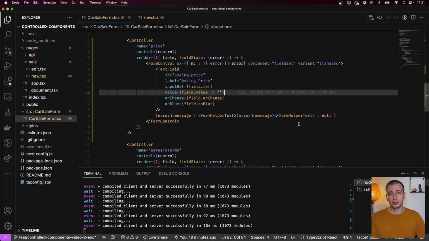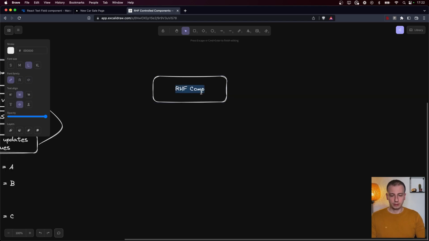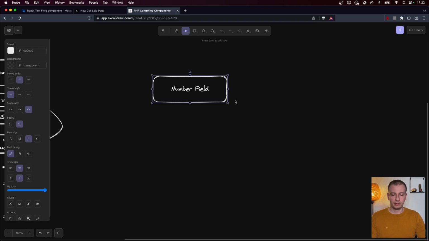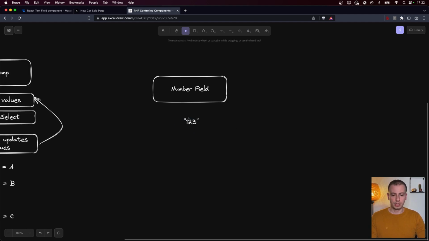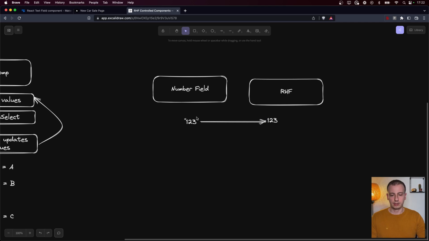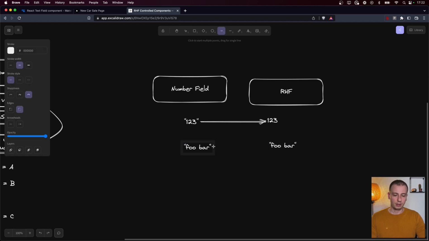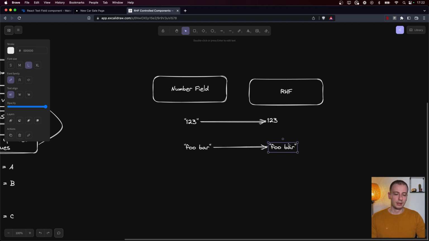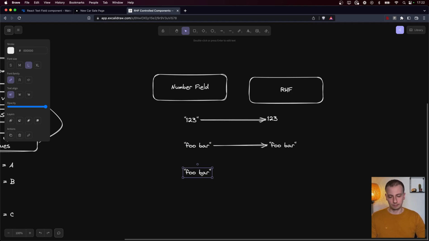So let's quickly define what our expectations are for this particular text field. We would like our number field or numeric field to send us a number if it receives a number. So let's say we get 123. We would like it to give us the number 123. So React Hook Form on the onChange handler should receive 123 as a number. But if we have something else like foobar, we would like React Hook Form to also get foobar. So if we cannot correctly parse the string, we would like to just send it over to React Hook Form and let the Zod validation take things further and show us the errors and so on.